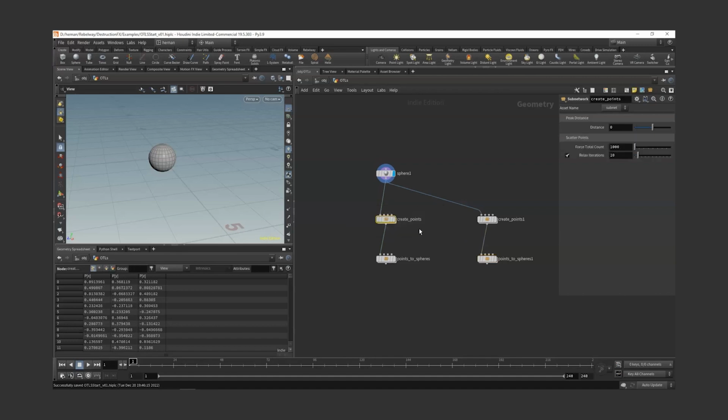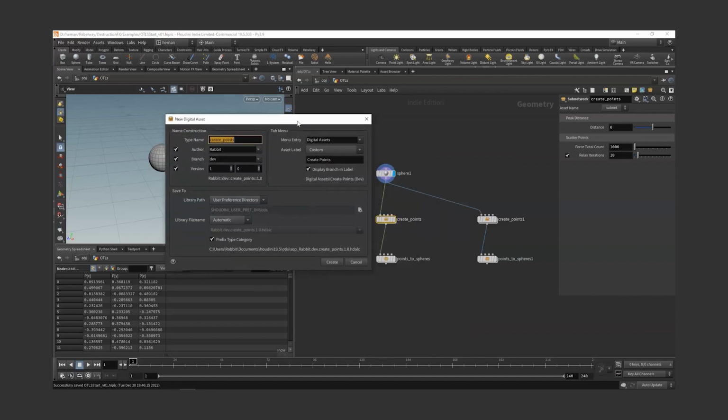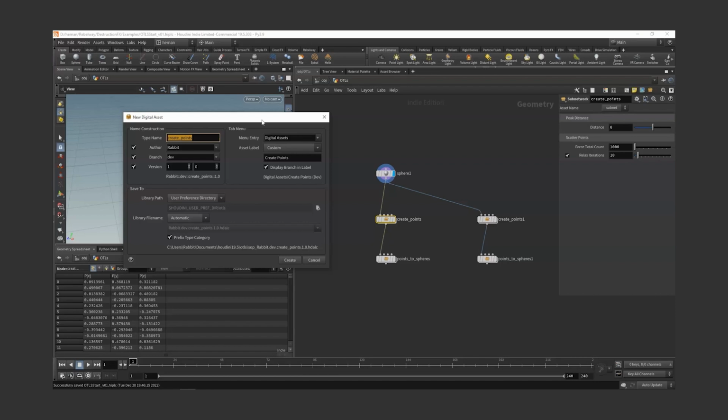So I'm gonna select the create points and I'm gonna create an OTL out from it. So in order to do that, you can right click on the subnetwork and then there's gonna be an option called digital asset. In other versions of Houdini, you will see another option called create digital asset, but it seems like it's not present anymore. And if you hit the create new, you will see an interface that pops up. And there's quite a lot of different useful parameters in there, but we are not going to be using them all. So I'm gonna show you which ones we are going to be using.